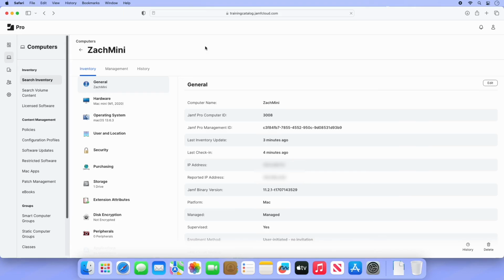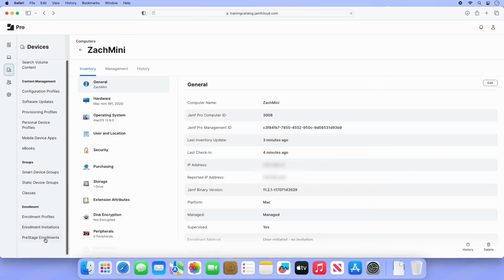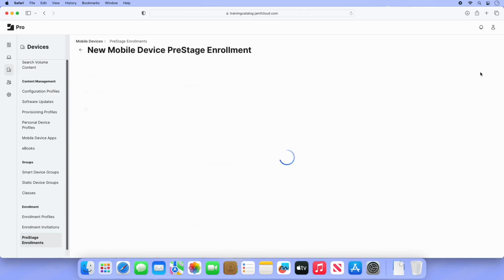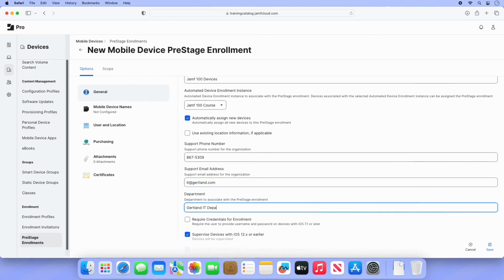Let's try a mobile device. The process is very similar. On the Jamf Pro sidebar, click Devices. Then click PreStage Enrollments on the bottom of the sidebar. Then click New on the top right. Just like the computer PreStage enrollment, we can give it a name, choose an MDM server to connect to, enter in support information, and require credentials if we have LDAP or SSO connected to Jamf Pro.